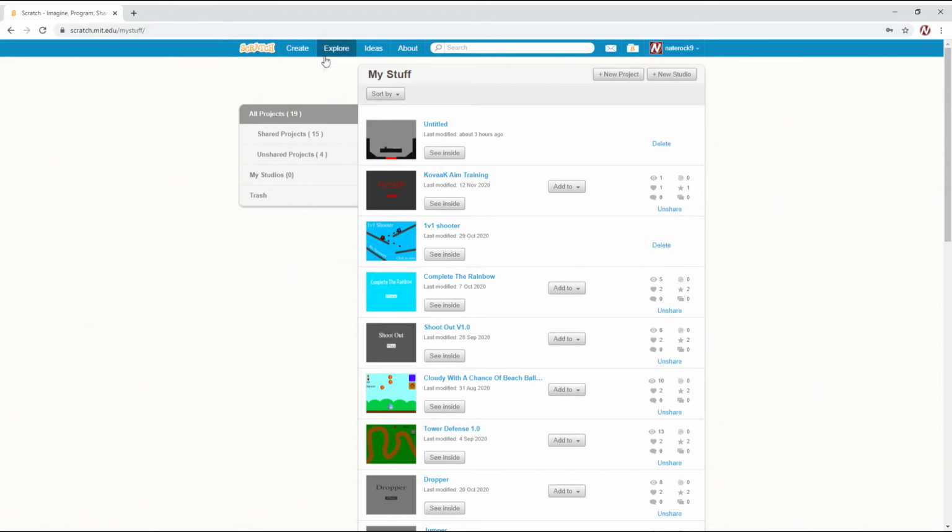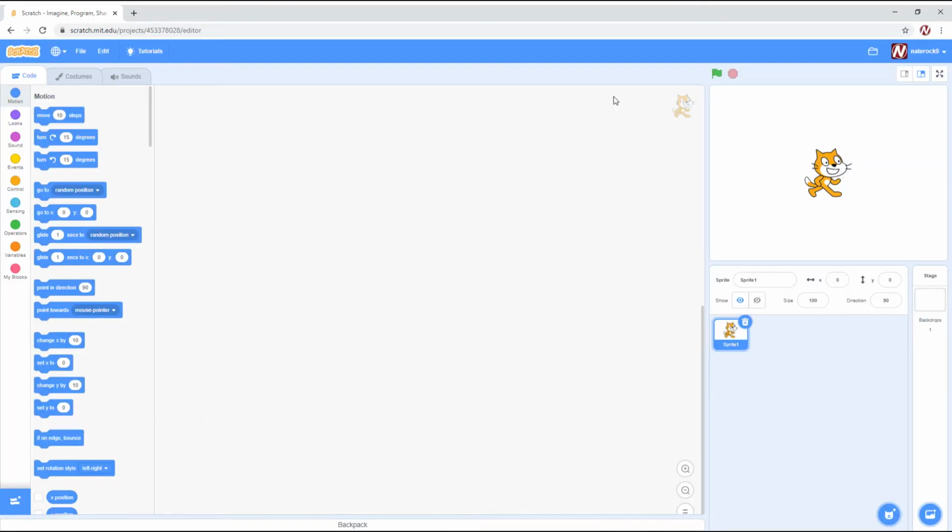The first thing you're going to want to do is open up a new project. If you're not signed into Scratch, you just want to press Create. If you are, you want to go to My Stuff, then New Project. Alright, now it's booting up.